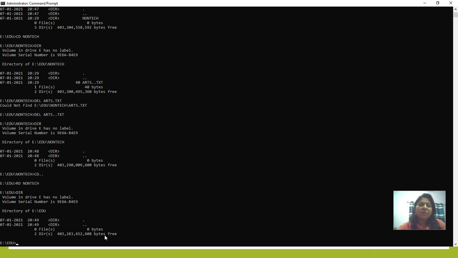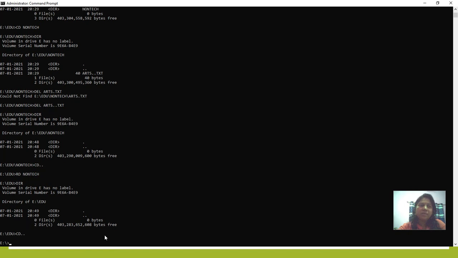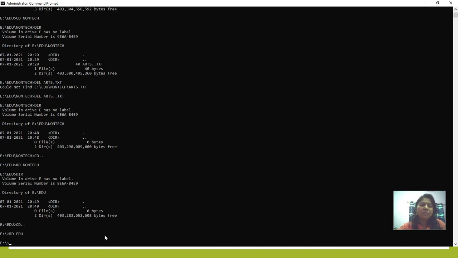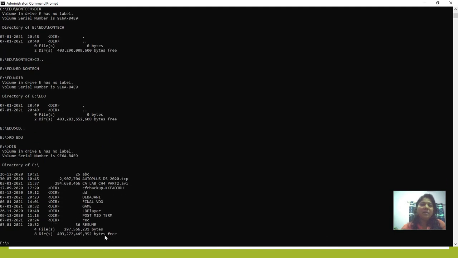So when edu is empty, I am able to remove this directory. See, for removing this directory, where do I have to be active? I have to be in the parent directory. So the parent directory of edu is your E drive. So you may write cd double dot or cd backslash. Okay. Then you have to write rd edu. Yes, removed. Now go for writing the dir command. Here there is no edu directory. Clear? The game directory I created is there, but the edu directory is not there.